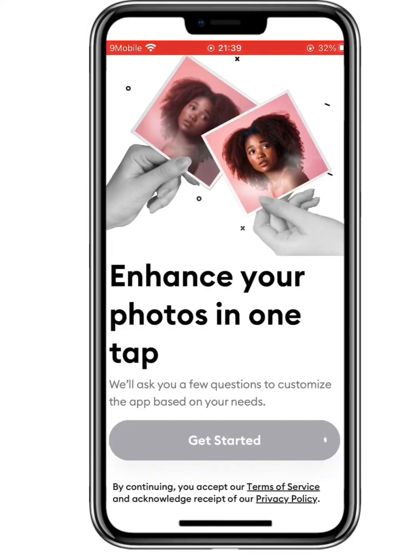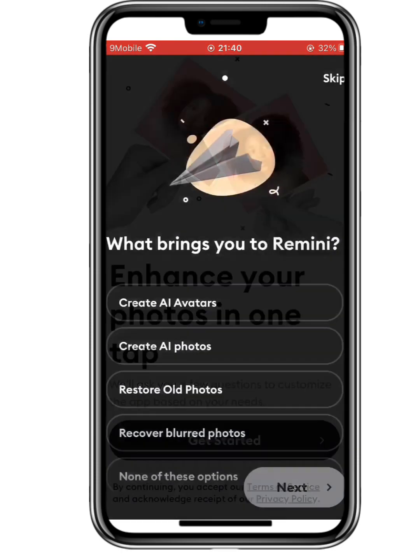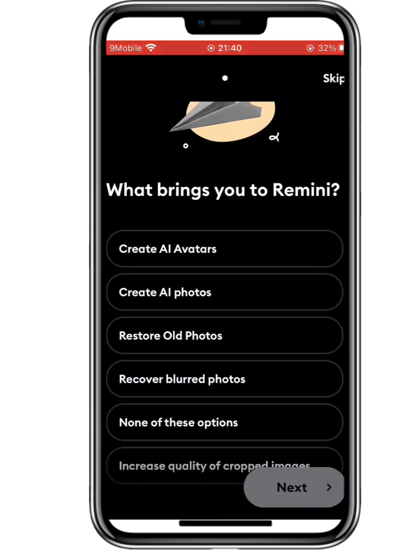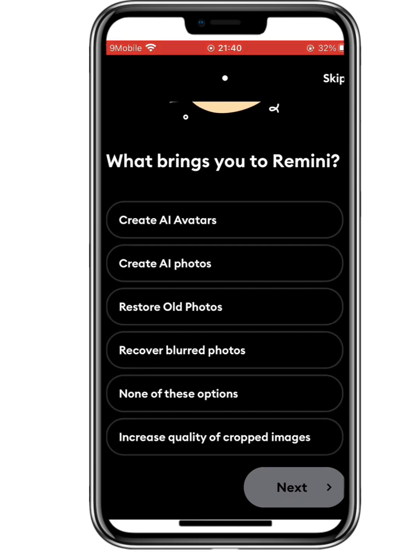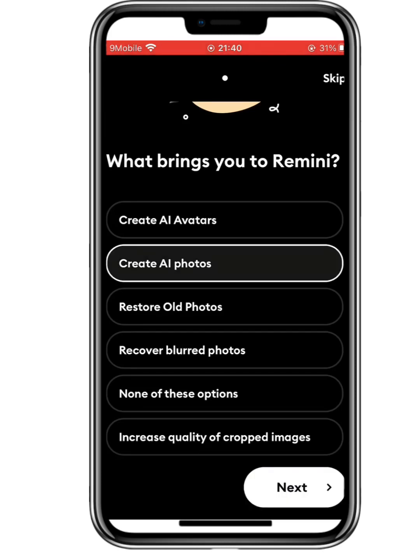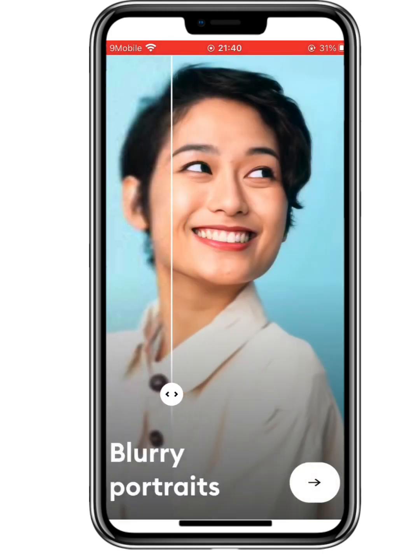In this video, I'll be showing you how to create realistic AI photos of yourself and also how to remove the logo from it. So what brings you to this app? We are going to be clicking create AI photos, okay? Then we click on next.